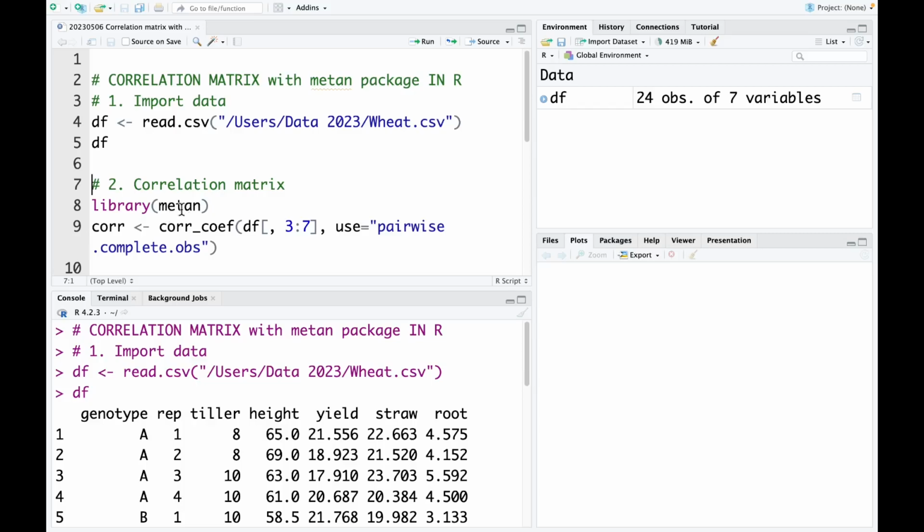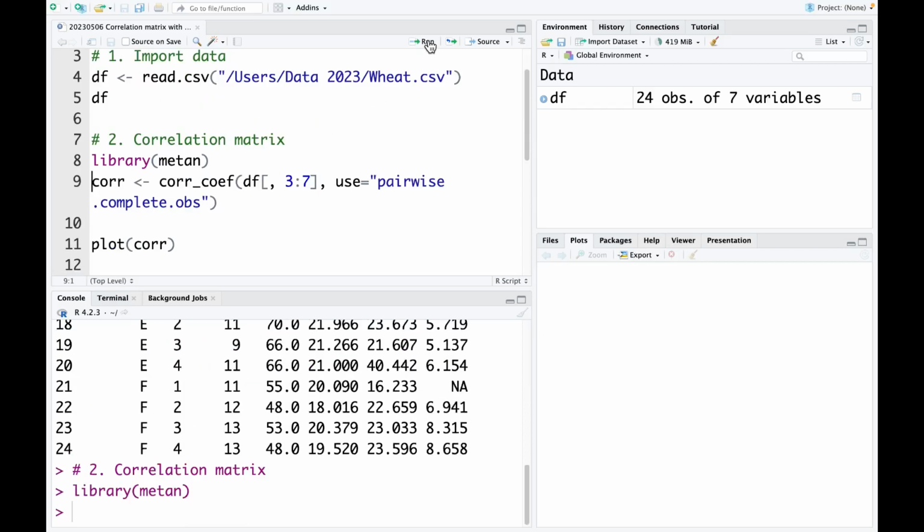Before we perform correlation matrix analysis, we need to load the package metan. I use the code library. If you haven't installed this package, you need to install it before you can load it in.